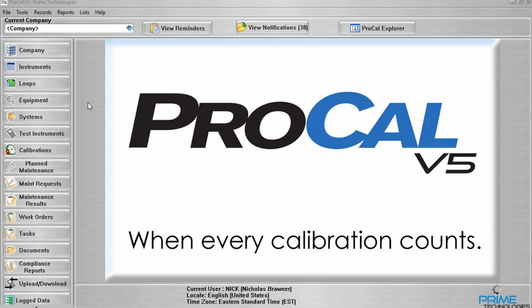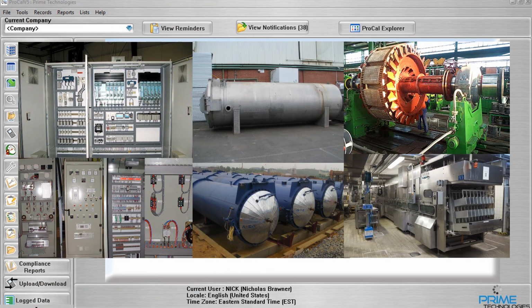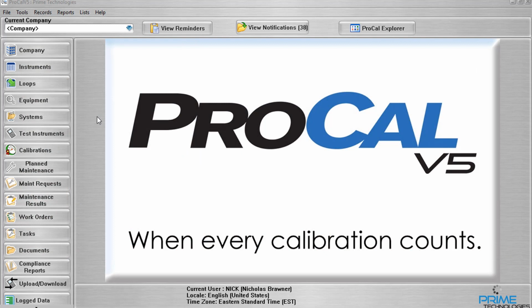In ProCalV5, equipment is defined as a unit that does not get calibrated but can consist of one or more instruments and/or loops that do. Equipment could be a control panel, a vessel, machinery, or anything of that sort. Although it is not necessary to create equipment records, associating instruments, systems, and loops with equipment is a good way to create more detailed records.